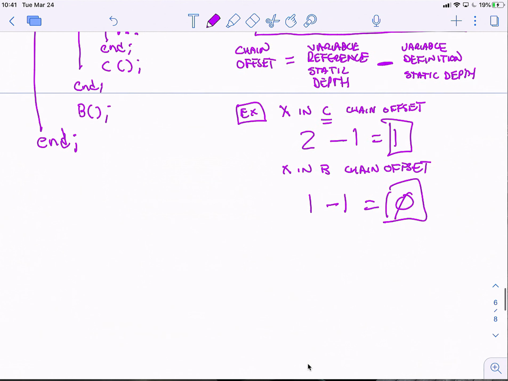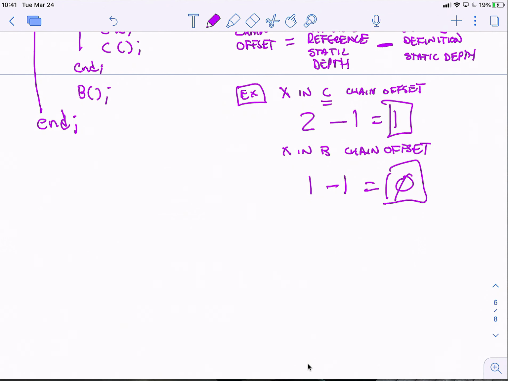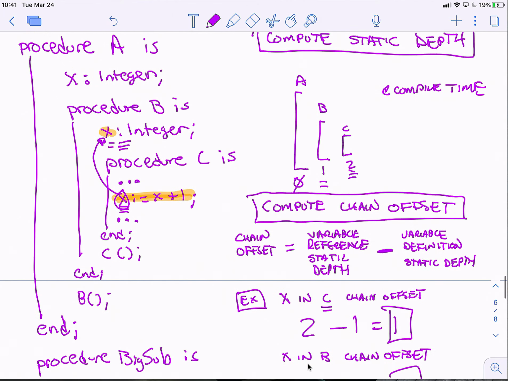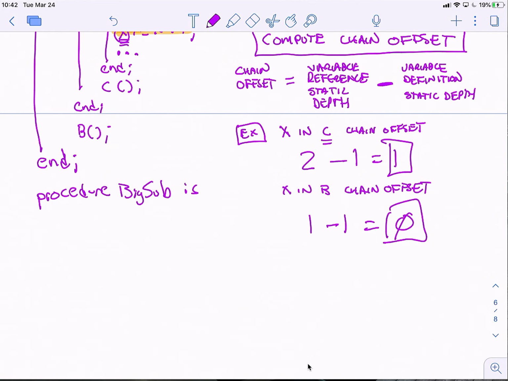But I want to actually write a little bit more code, just give you another sample program. Let's say I add this procedure, big sub, to the end of the code that's right here. So outside procedure A, I have a procedure big sub is, and then I define an X, a Y, and a Z as integer. And then I have a begin, some code, and an end.